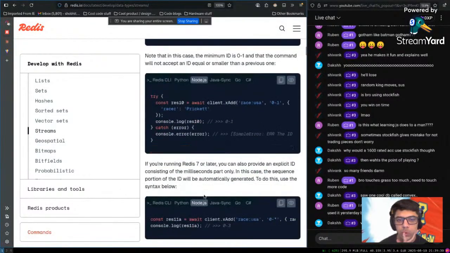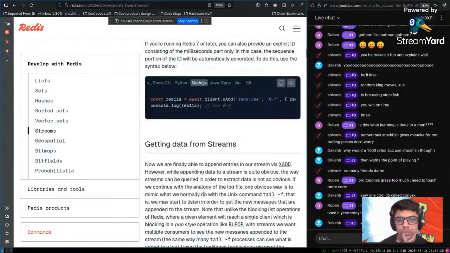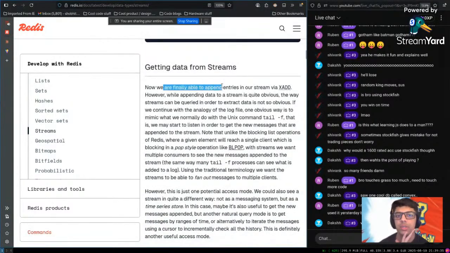So, interesting. Getting data from streams. Now we're finally able to append entries in our streams via XADD. However, while appending data to a stream is quite obvious, the way streams can be queried in order to extract data is not so obvious. Not good.